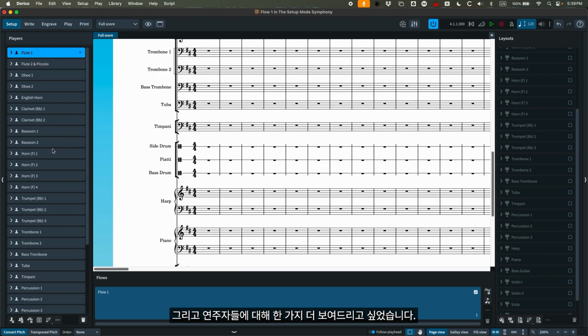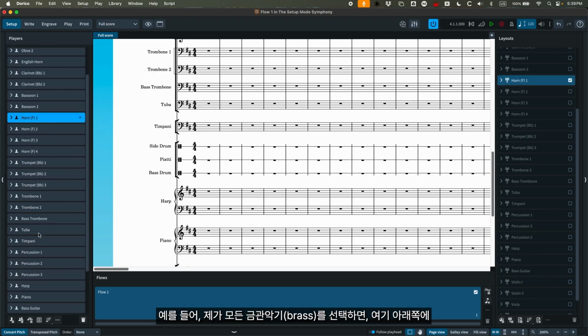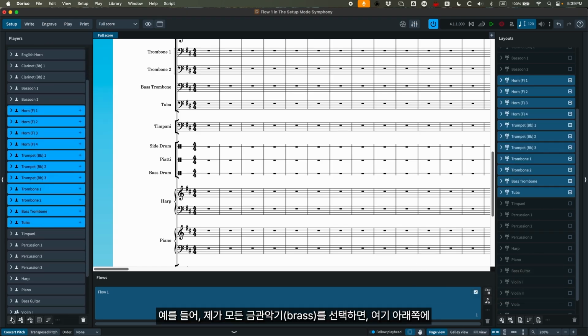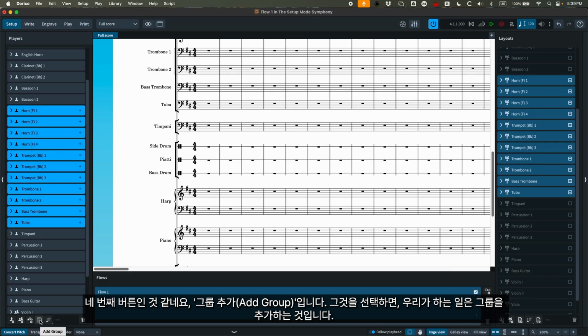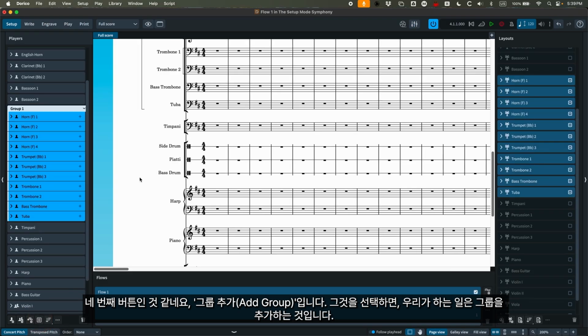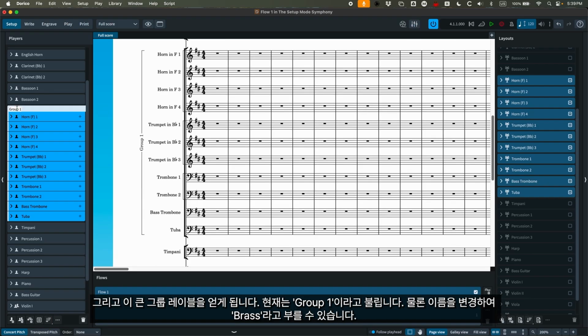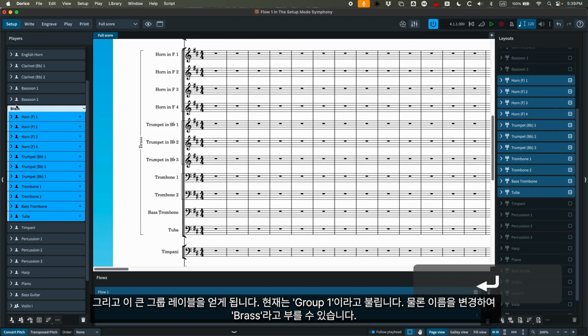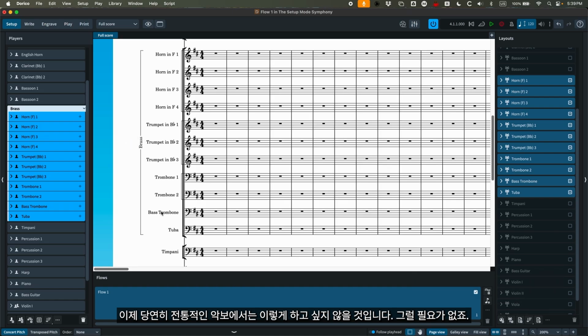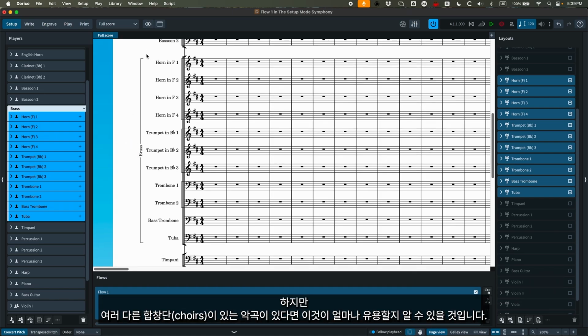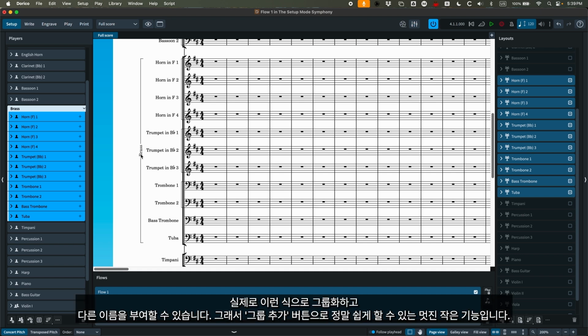And I wanted to show you one other thing about the players. If I select all of my brass, for example, down at the bottom here, I think it's the 4th button, add group. If we select that, what we're doing is we're adding a group, and you get this big group label. Currently it's called group 1. Of course, I can rename that, call that brass. Now, obviously, you wouldn't want to do this on a traditional score. There's no need for this, but you can see how valuable this would be if you had a piece with multiple different choirs. You can actually group them like this and give them a different name. So that's a neat little feature that's really easy to do with that Add Groups button.